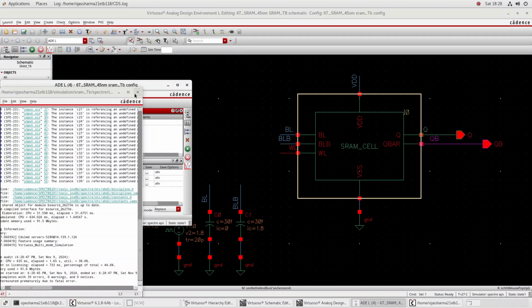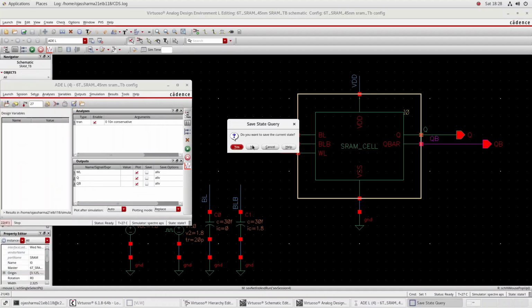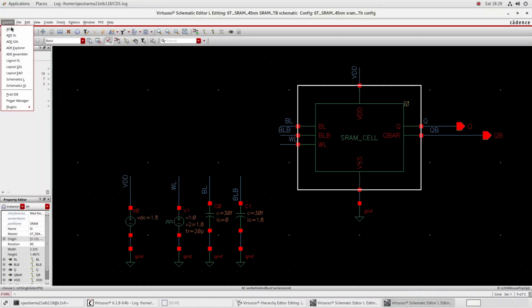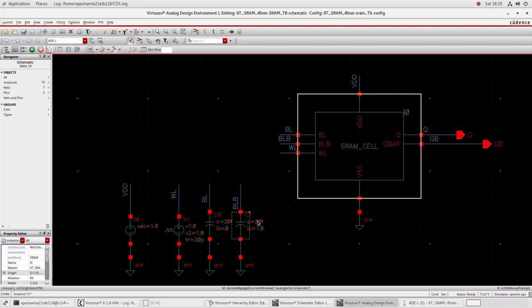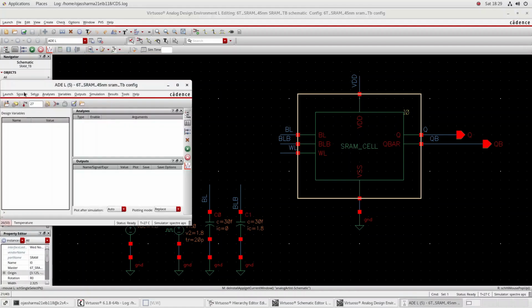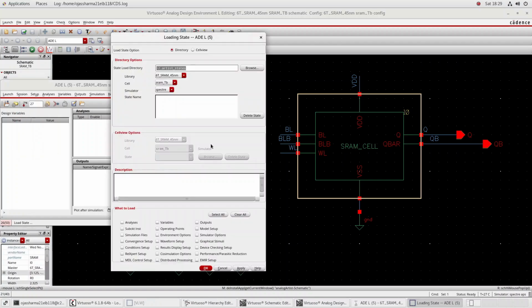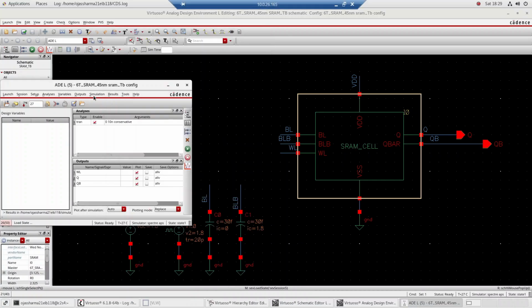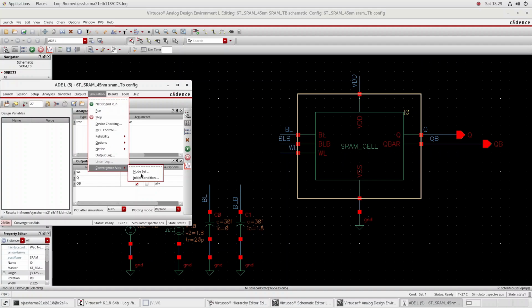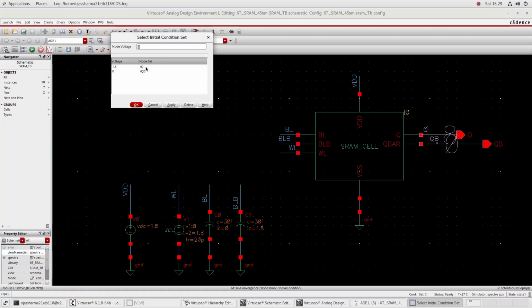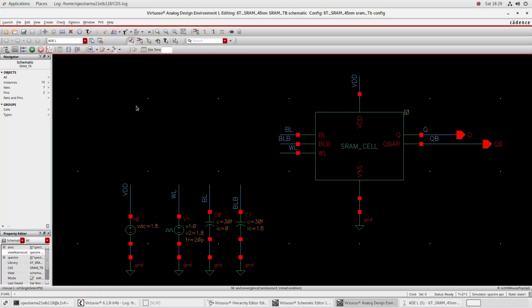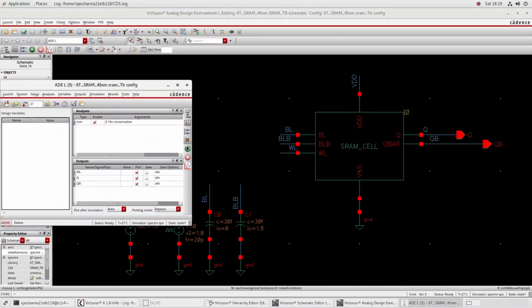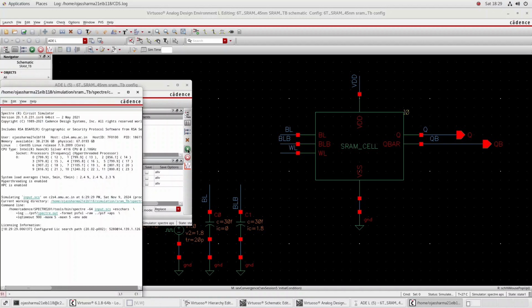There might be an error. Let me go and resolve it. Launch ADEL once again. Click on apply. Search for initial conditions again. Q equals 0, Q bar equals 1. Click on OK. Now run the simulation again.